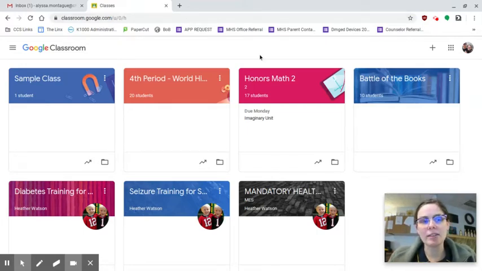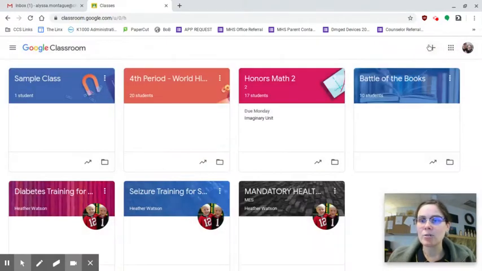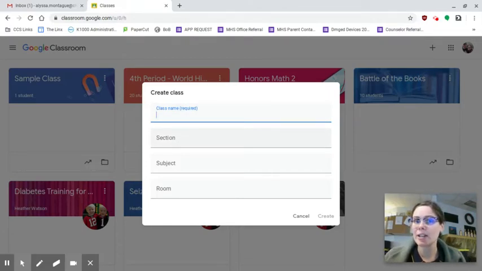So there's an easy way to create a class, which is just to click the little plus button right here. You can either join a class, and if you do that, it will ask you for the class code, which is something I'll show you where to find later. And if you click plus and then create a class, you will be required to give your class a name. You can give it a section number. So for instance, if you had more than one American history class, you could say section A and section B to differentiate between those two classes. You can give it a subject, and you can also give it a room number in case you want to let students or parents know where in the building your class is located.